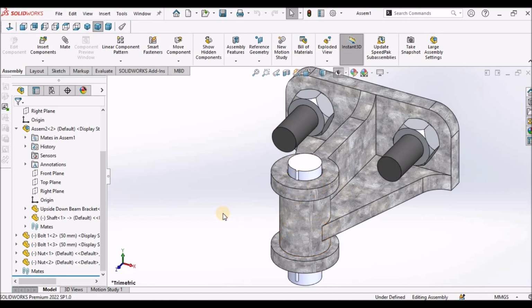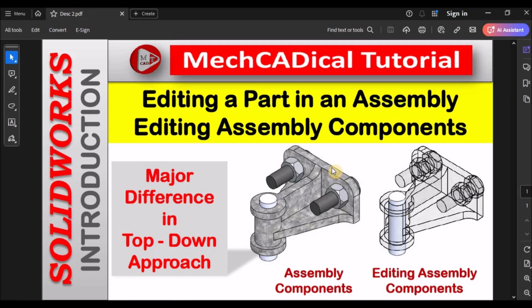So in this way we can modify the assembly in two methods. One is editing a part in an assembly, other is editing assembly component, that is opening the component in a separate window and modifying.